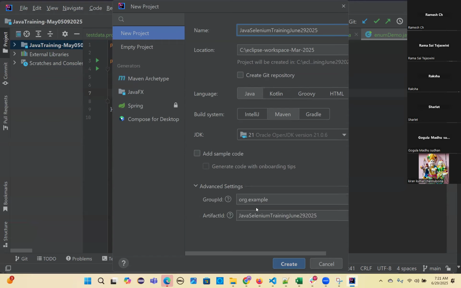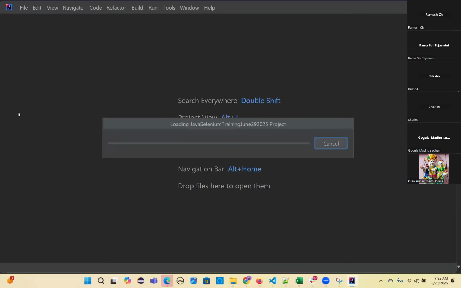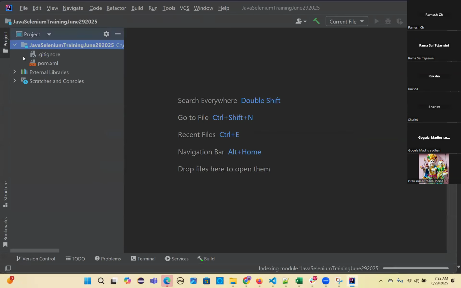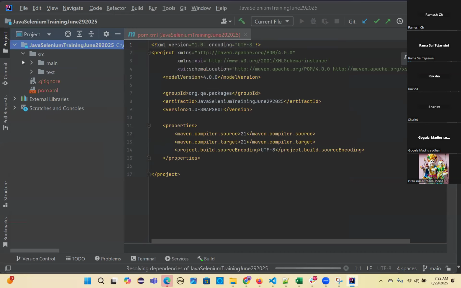You can give a group ID and artifact ID. I want to give org.qa packages. Then it will create the project. See that? It is going to create a structure for you.